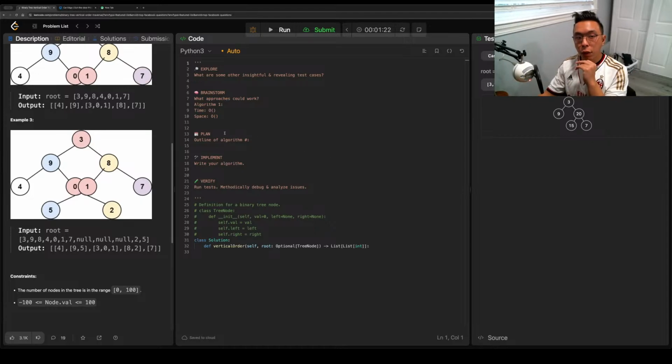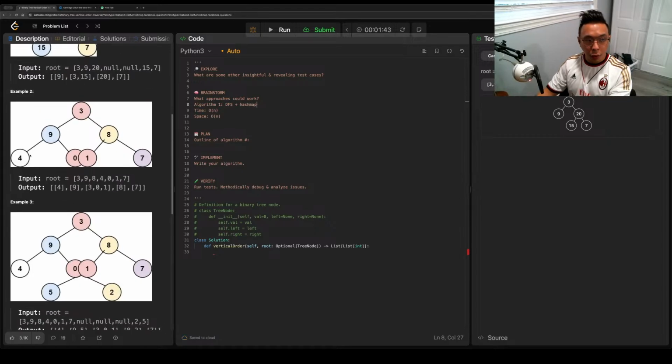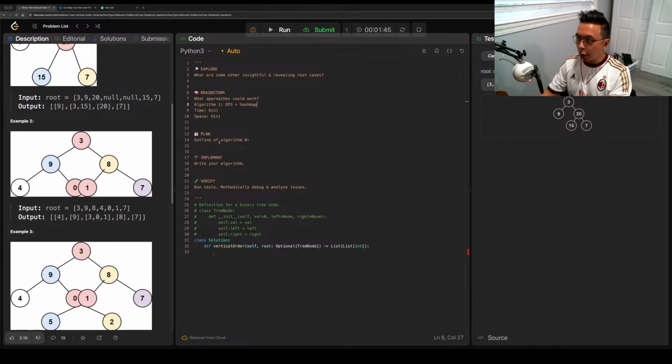So I think for this approach, you can use two solutions. You can either use DFS or BFS, right? So what approaches could work? DFS is going to be O of n and O of n. So we also need to store it in a hash map because we need to store what position we are using it in, right? So that's something that you might need to consider.